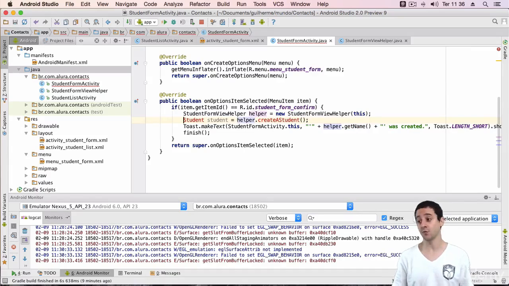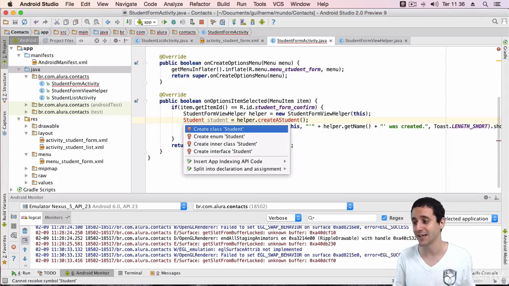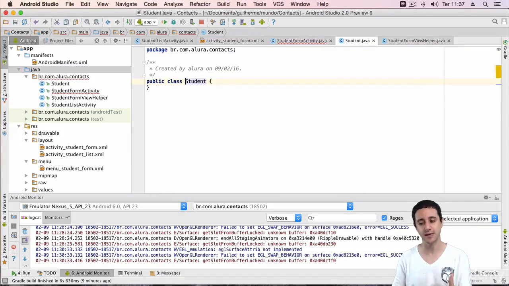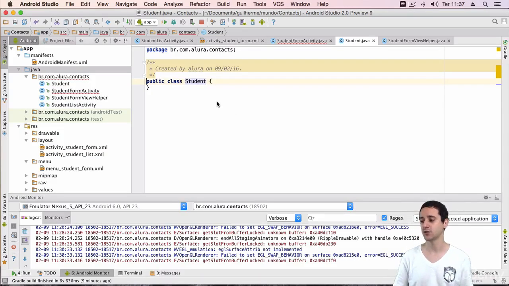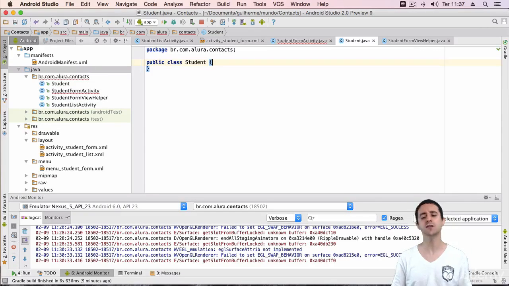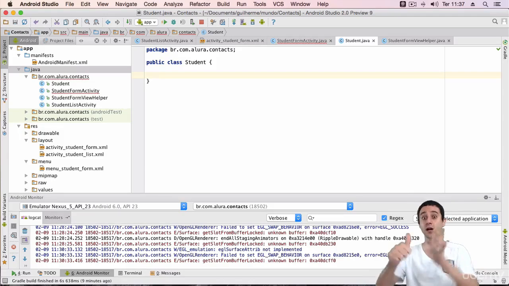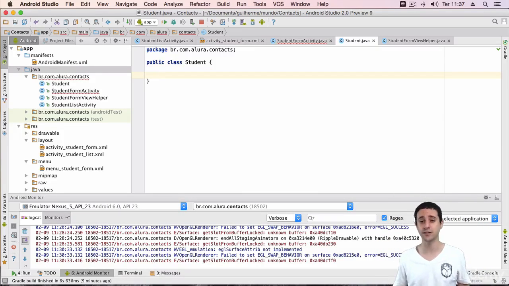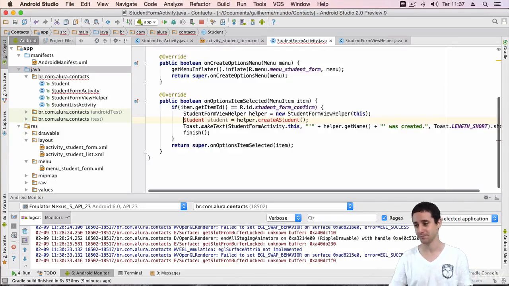So let's create that. Well, first of all, I need to create the student class. So Alt Return, create class Student. I'll keep it in the same package so far, and the student will have, which fields does it have again? It has the name, the address, email, phone number, website, and grading. Those are all the fields that we need, right? Okay, so those are the fields that we are going to add pretty soon here.